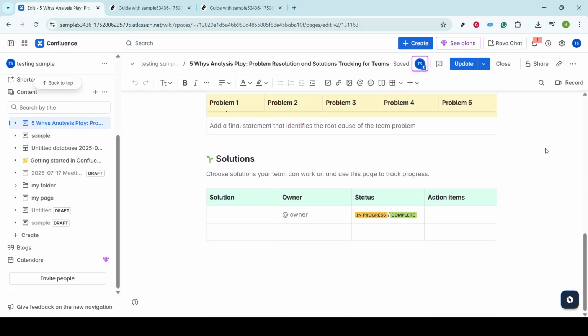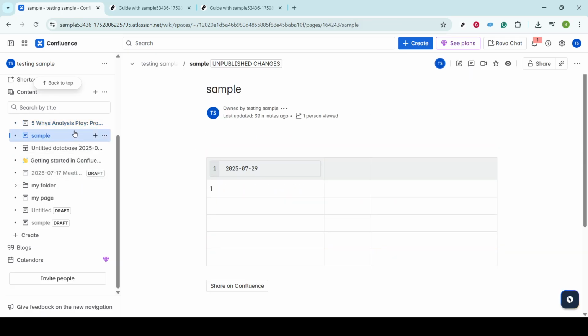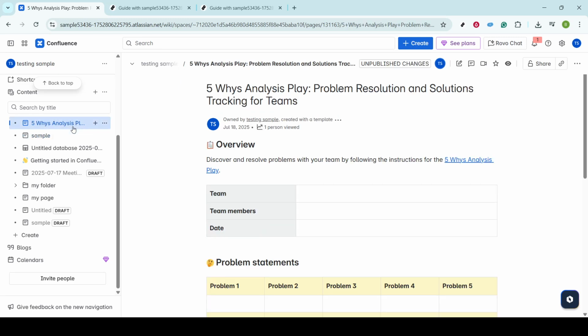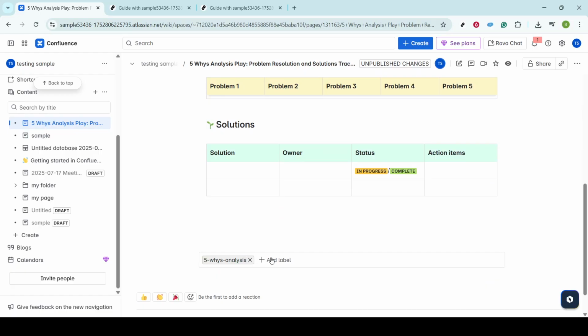Next, scroll down to the bottom of the page. This is where the labeling magic happens. You'll see an option labeled Add Label. Click on it, and a small dialog box will open up. This handy feature shows you all the available labels that you can apply.